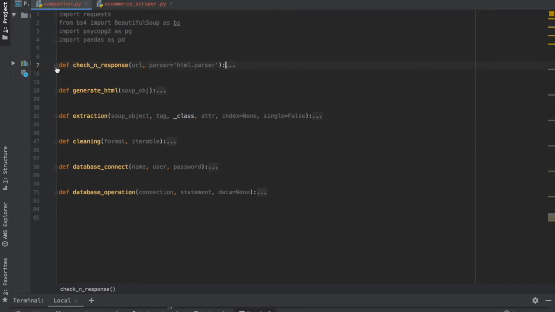First function is check and response. Second is generate HTML. Third is extraction. Fourth is cleaning. So these four functions I'm going to cover today, and we are going to get them done. And if we have a look at our first function, it is check and response.